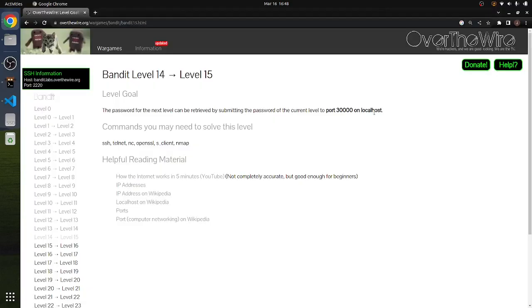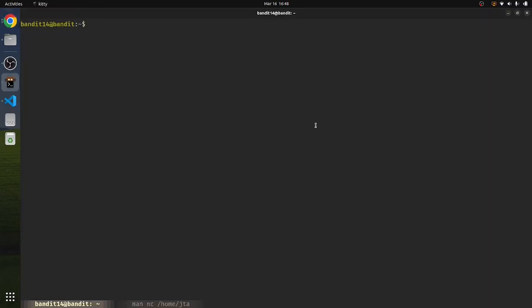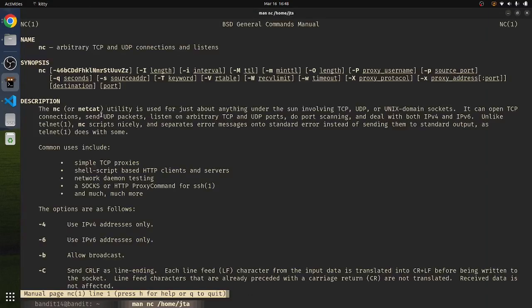All right, level 14 to level 15, it's saying the password can be retrieved by submitting the password of the current level to port 30000 on localhost. And so the easiest way to do this is with this program netcat, or nc, and basically it's one of the easiest ways to be a client to a server.